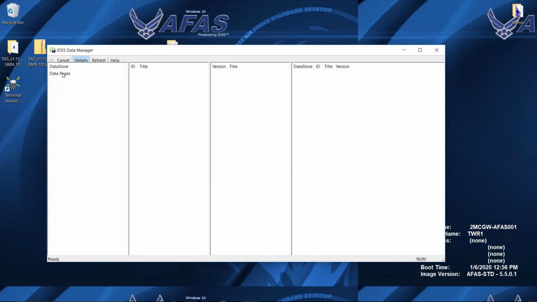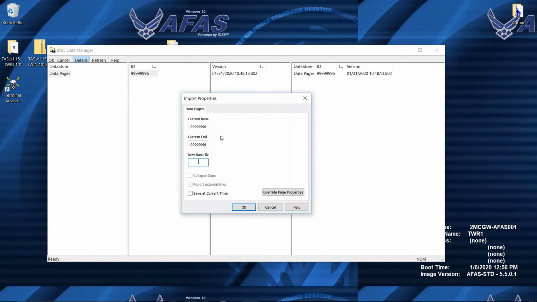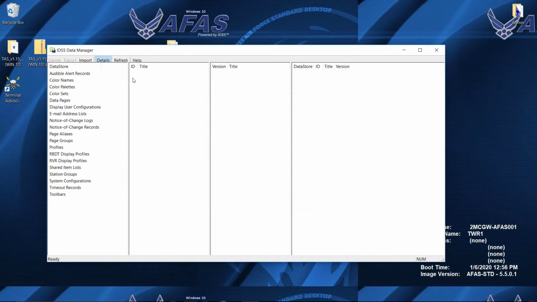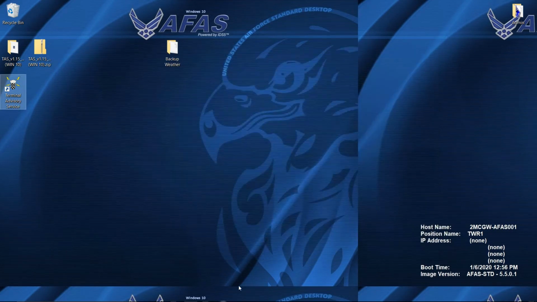It's now going to populate data pages here on the left side. Double click it and you'll see an all nines 6 page here. This is our backup weather page. Right click it, add to action list, and then choose OK here in the top left. If you already have an all 9 6 page that you don't want to replace, put a new page number here. If you don't already have an all 9 6 page, leave this new ID blank and choose OK. Once that's done, you've imported the new page.